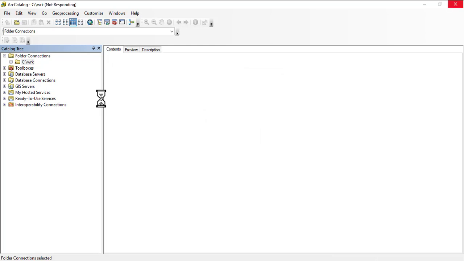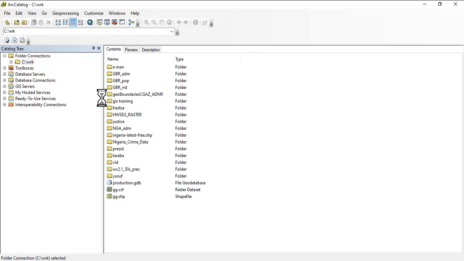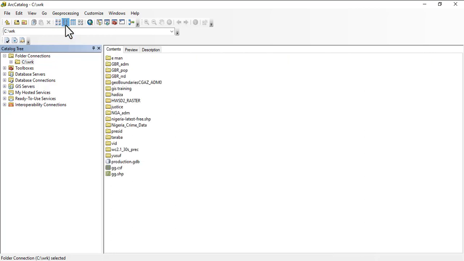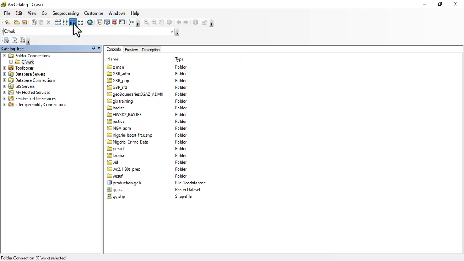Now that it's connected, we can manage, view, and make some little changes in the catalog. We said the catalog helps you to manage and organize your data, right? Under the contents tab, we will see all of what is in that folder. Seeing them, we have a few options here. We have the large icons, which if you click, you will see that they are spread out across like this. Then we have the list, which was what we met when we came in here. Then we have the details.